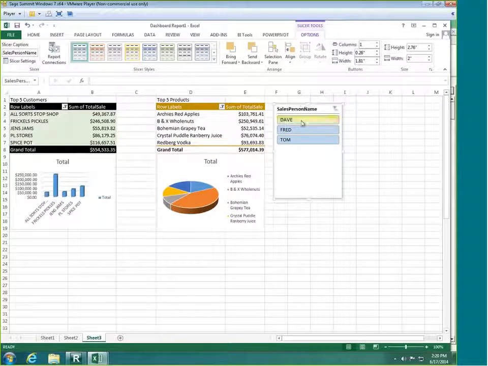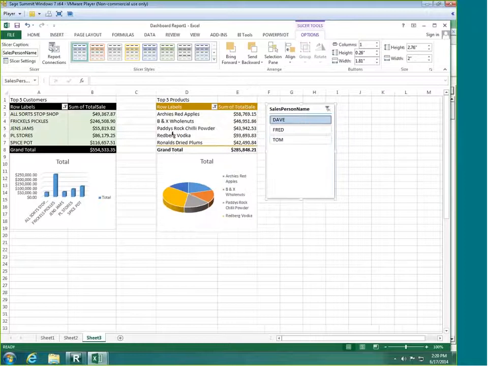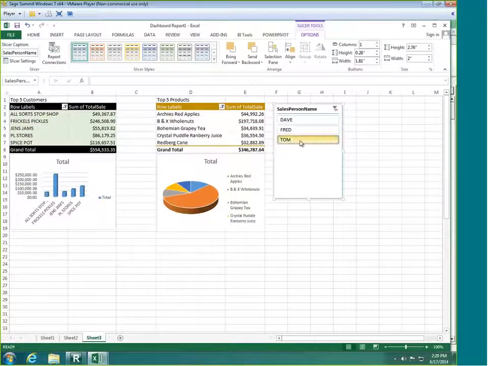Now with the salesperson slicer, I can simply select Dave, and I see all of the total sale items, all of the products that he sold, and then a nice graphic. I can select Fred and see the same thing, and Tom. And of course you can see it by product, by what the top 5 products are for each of those gentlemen.